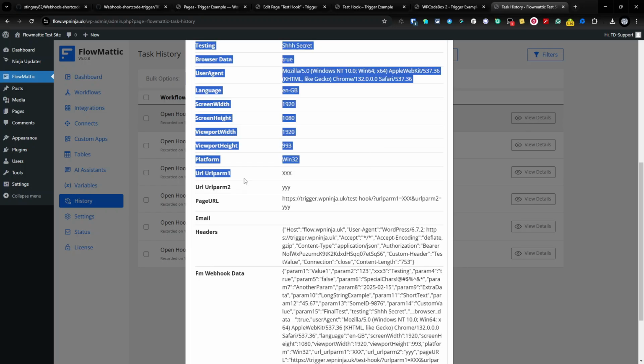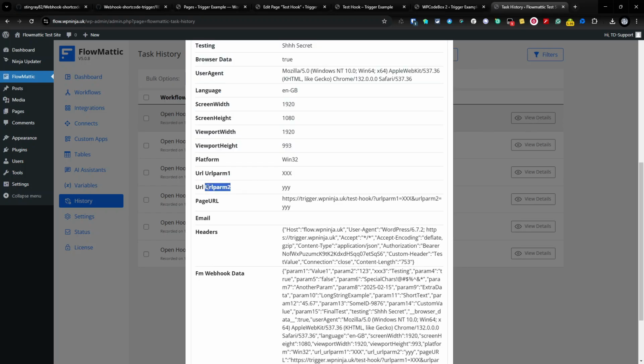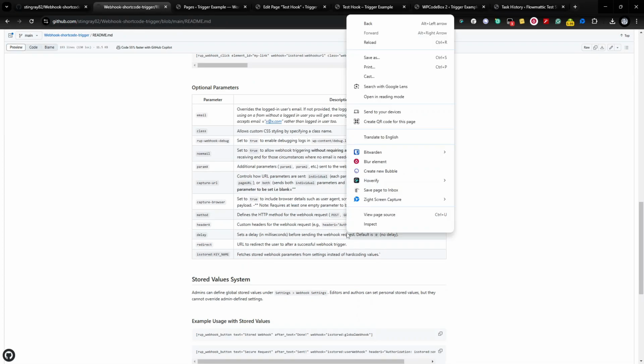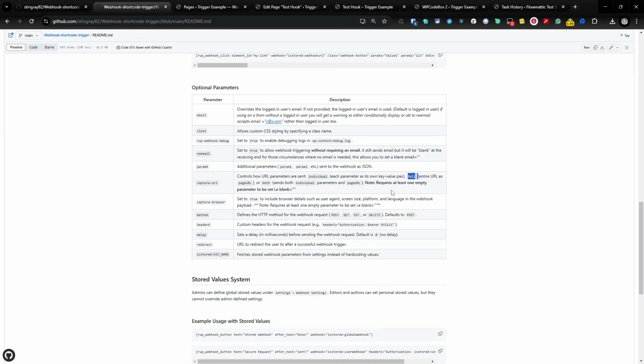So here we've got our individual URL parameters and our page URL. So both send them like this. Individual only would just send this, and page URL would send this one. And it isn't page URL, is it? It's individual full. So full would send the page URL.